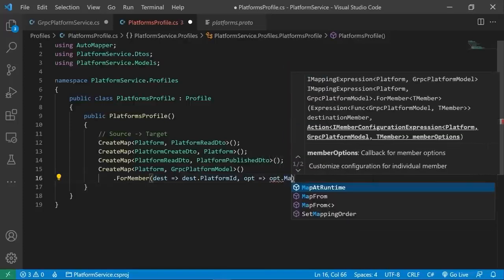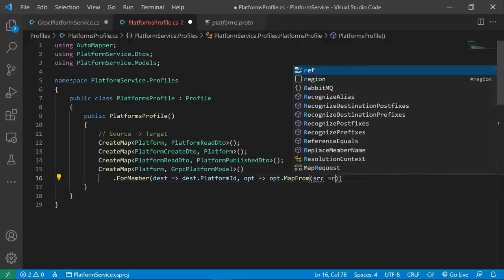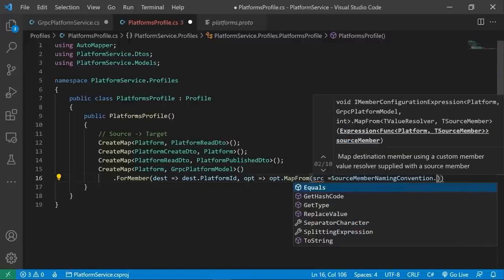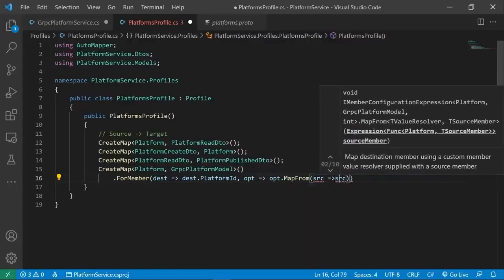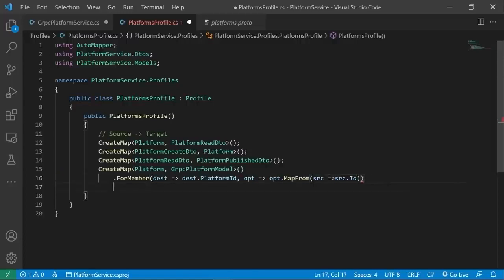goes to opt. What do we want to map from? Well, in our source, src goes to src, and this is a bit long-winded. Then it's our ID. So our platform is our source. We want to map the ID of our platform to the destination, which is the PlatformId of our destination. Now that's all we should have to specify because the other names are similar, but just to be totally complete, I just want to do the other mappings for the other attributes just in case we get caught out. You shouldn't need to do that though because they are basically the same.